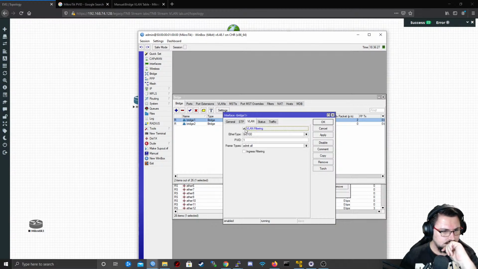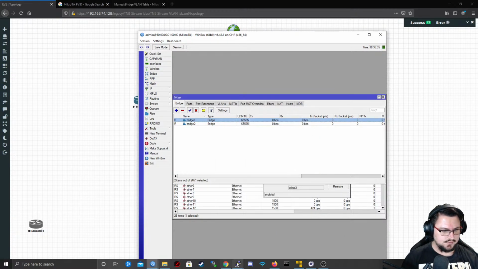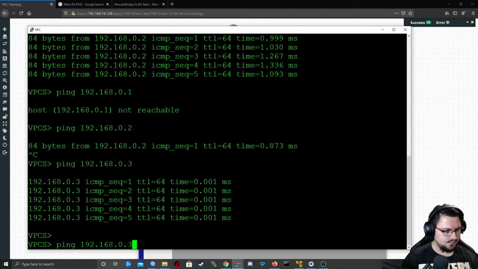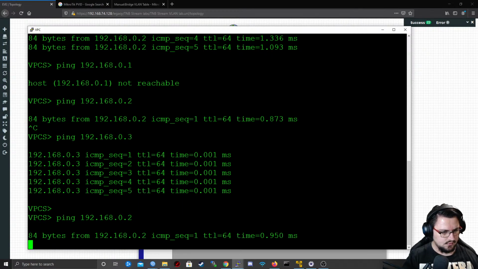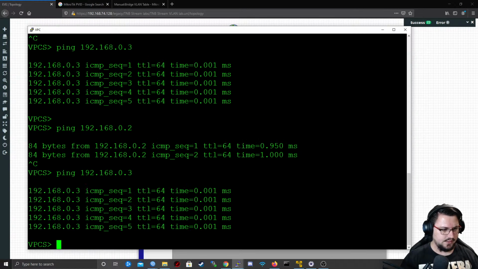Bridge 1, but we don't want to do that. Let me just turn on the VLAN filtering. I just want to see, can these machines still communicate with each other? Yeah, they can, so that didn't break anything.